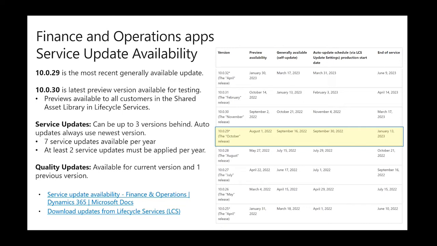So quality updates continue to be available. Usually each new version has a quality update or 2 available for it, and those are always put out for the current version and 1 previous version. There are a couple of links here at the bottom for you to take a look at so you can see the latest information related to service update availability. And then also you can drill into the updates that are specific to commerce components as well.